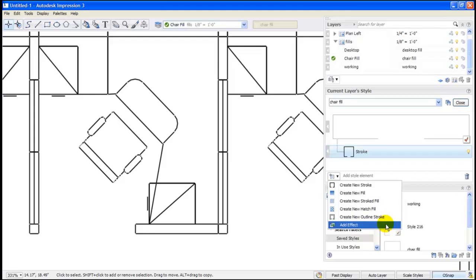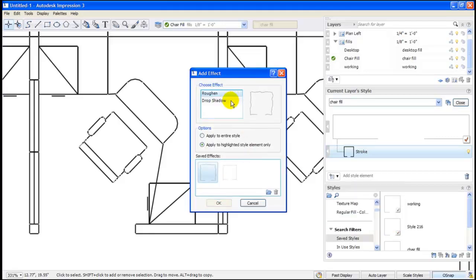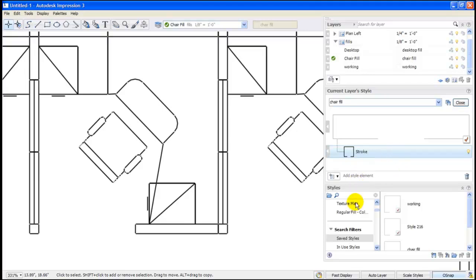And then finally an effect. An effect is a combination of either a drop shadow or a roughen. Each one is manipulatable as far as how intense the wiggle is and things like that. But that said, you can have as many of these effects applied to any given style. That said, let's go ahead and change this stroke to be an actual fill.